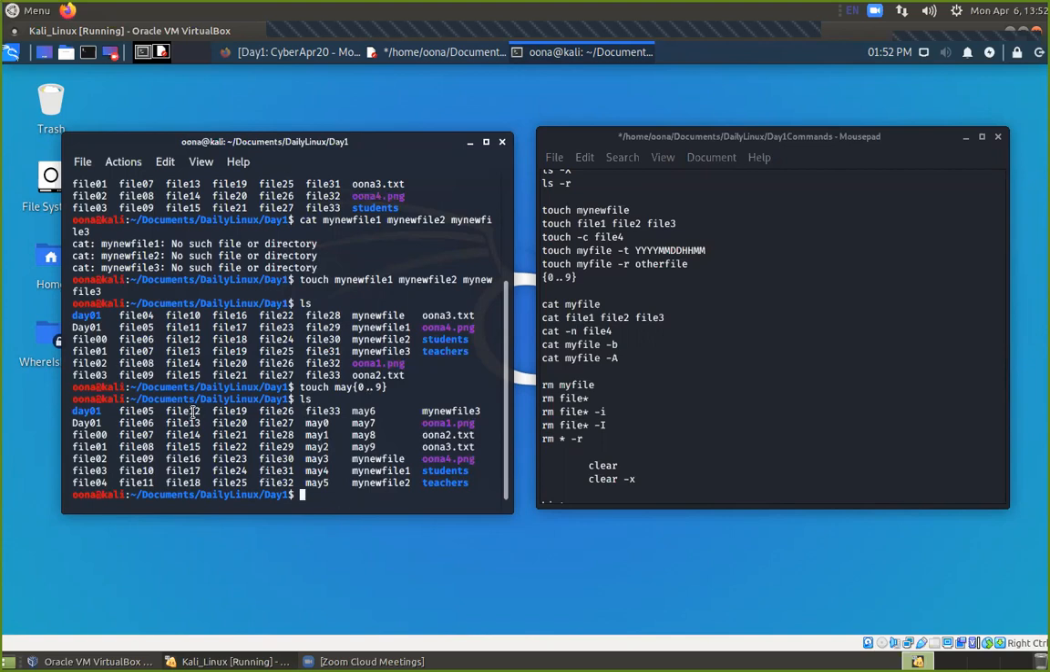Can anyone guess how I created these ones right here? Anyone? Hello, hello. How do you think that I created these ones with the double digits? This is your hint. This is one digit. Oh, I was going to say you did the same thing. That's right. I did touch file, and I used two digits, 0, 0, dot dot.